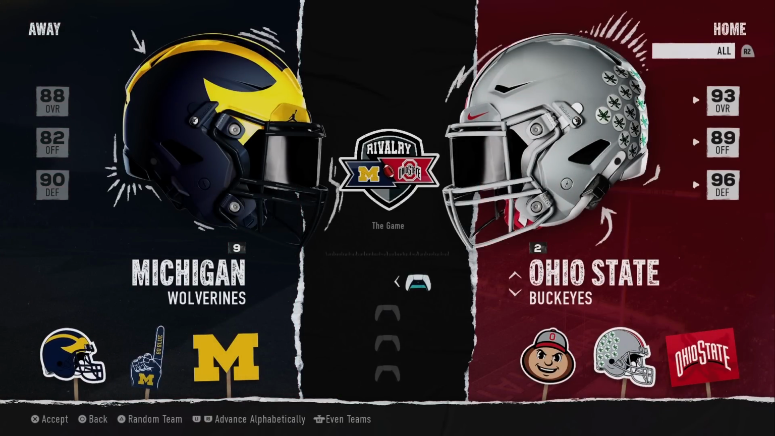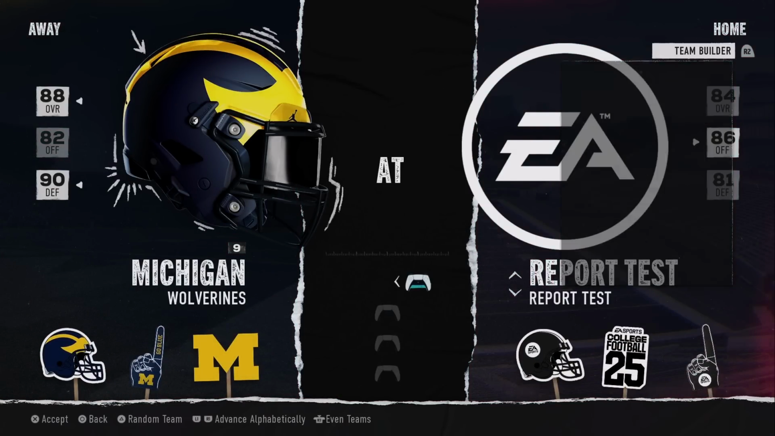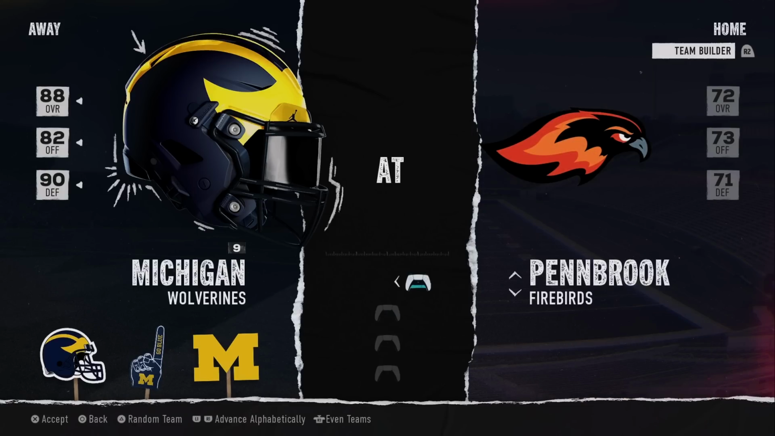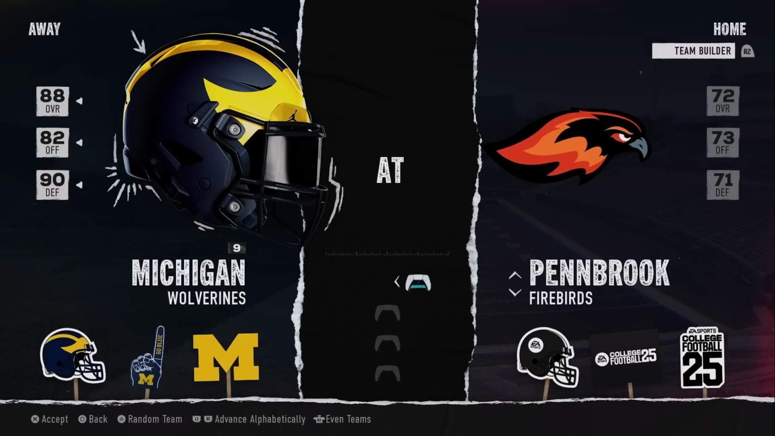Now we go back out to play now. We're going to jump right into an exhibition game. And all we have to do is hold down R2 on the controller, go down to TeamBuilder, and here we go. Obviously, you can see the Jaguars I've already downloaded, so they're still here. But here is our Pembroke Firebirds.